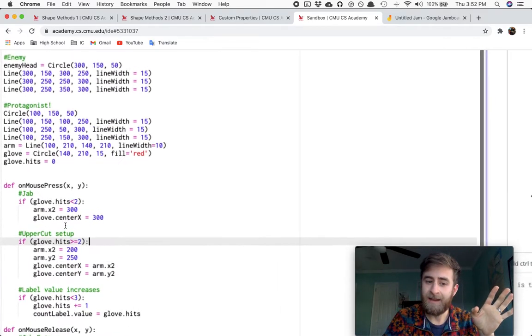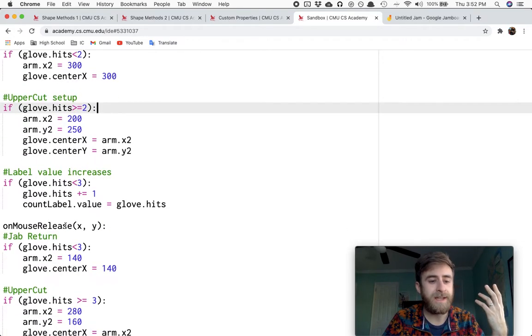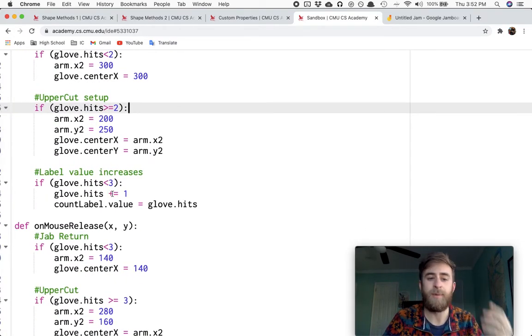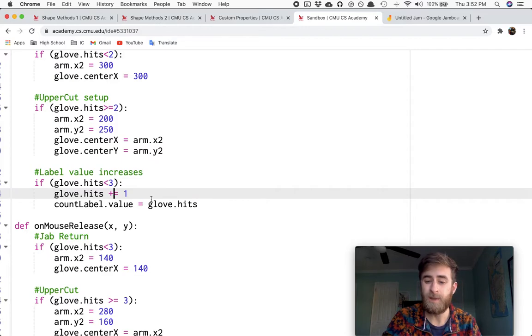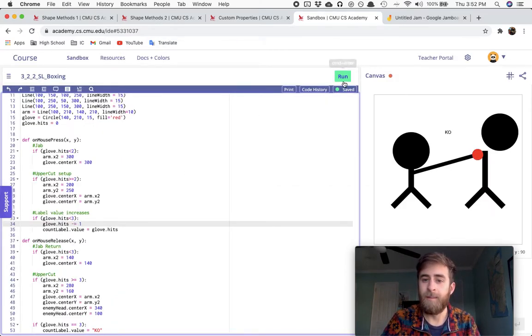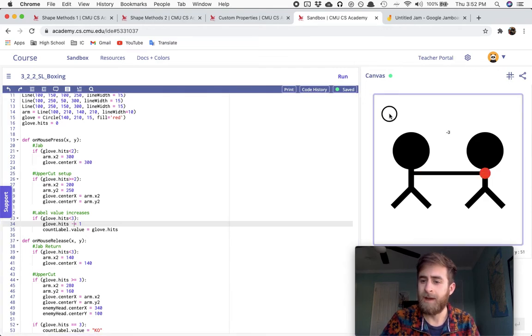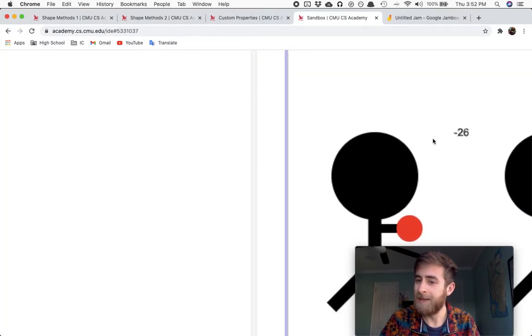Let's say that for whatever reason, I made this tiny little typo error. Instead of doing glove hits plus equals 1, I did minus equals 1. And then I run my program, and I'm like, I keep jabbing forever. What's going on? Well, one thing is maybe you should pay attention to the label there. It looks like your label is counting negative.